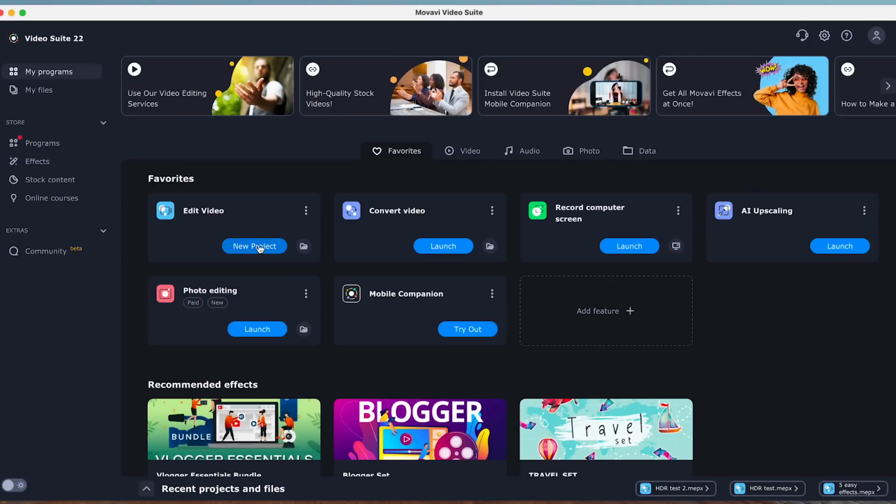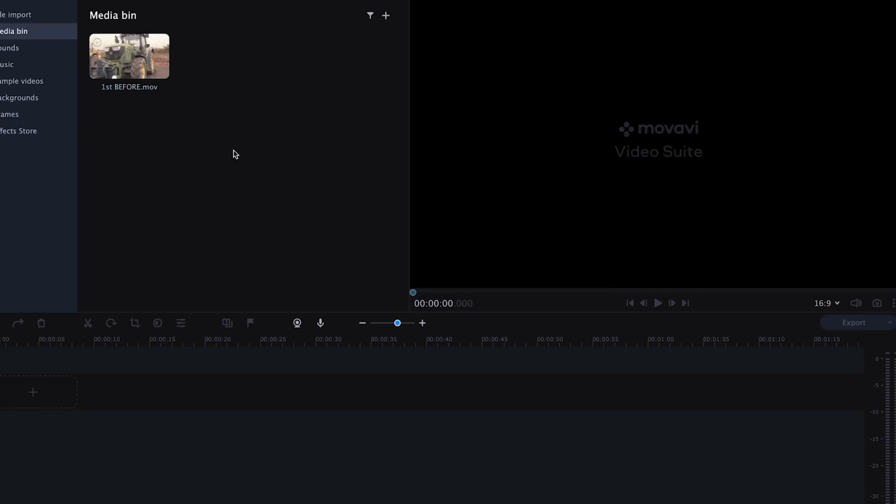It works very fast, and of course we'll use Movavi Video Editor, so open it directly from Movavi Video Suite and drag and drop the footage to the timeline.